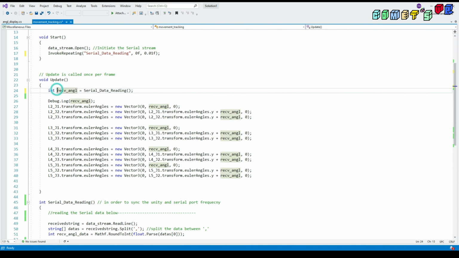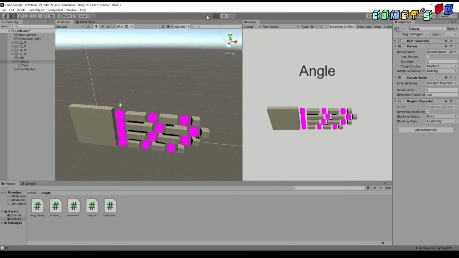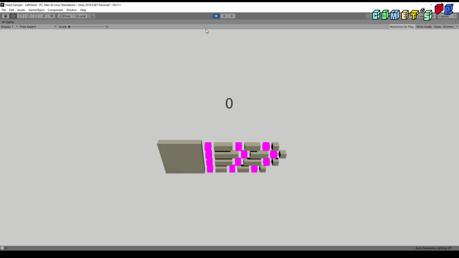So here I set the angle just to see what the angle is right now, and then run it. And there's no lag at all. I'll just keep playing it on and off. Yeah, there's no lag. It's extremely good, very very responsive. Yeah, one more time. Yeah, perfect. So there's no lag.